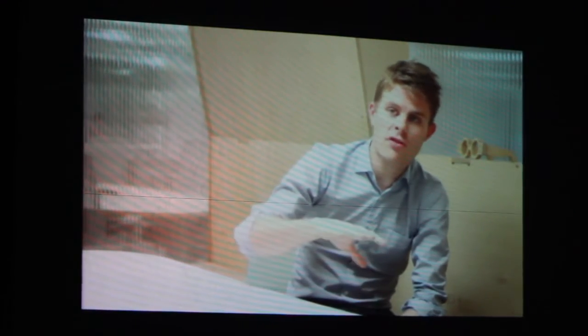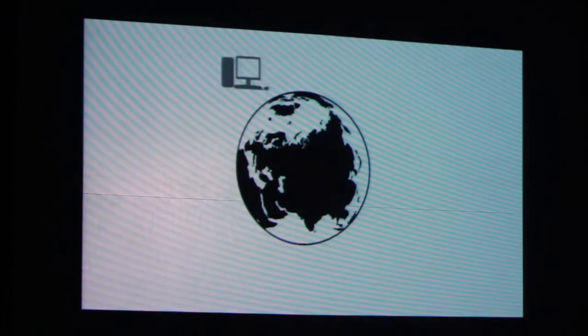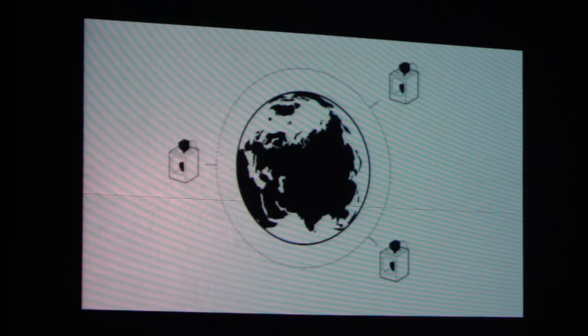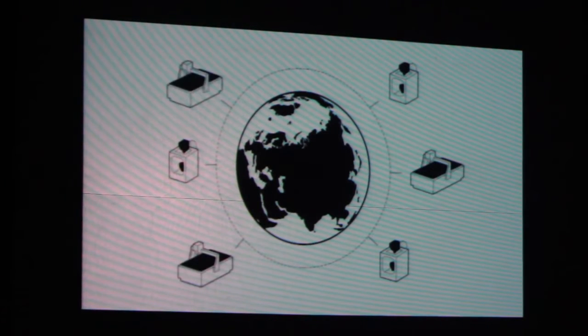So where our present industrial economy is that we design things in the West, send the blueprints halfway around the world to be manufactured in a sweatshop for cheap labor costs, and then ship the products all the way back again. We're moving into a future where the factory is potentially everywhere. Where if you want something, you no longer necessarily have to buy it, but you can actually download it, adapt it, and print it at home or in your community.